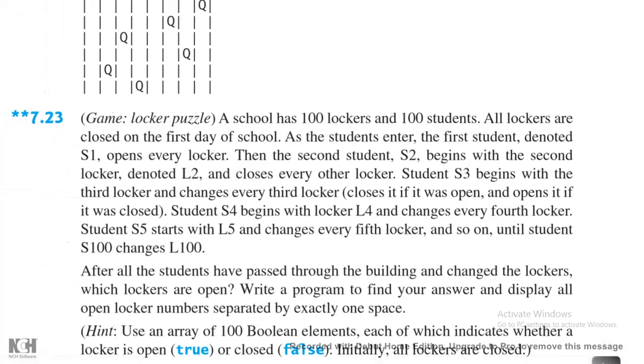A school has 100 lockers and 100 students. All lockers are closed on the first day of the school, okay? As the students enter, the first student, denoted S1, opens every locker. Then the second student, S2, begins with the second locker, denoted L2, and closes every other locker. Student S3 begins with the third locker and changes every third locker, closes it if it was open and opens it if it was closed.